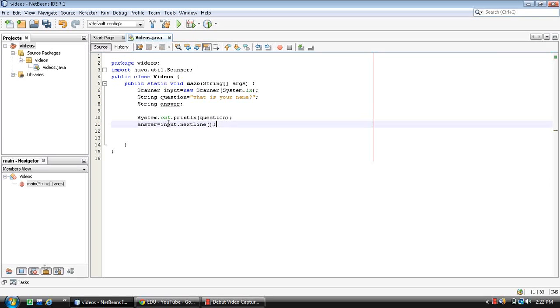The reason we have that .nextLine is because we're using a string. Let's say we were asking the user, hey, what's your age? This wouldn't be .nextLine, this would be .nextInt, because we're setting an integer variable equal to our input variable. That's why we use .nextLine here, because it's a string. If this were an integer, it would be .nextInt. If it were a character, it would be .next with the name of the variable type, and then just open and close parentheses. So that would be that.